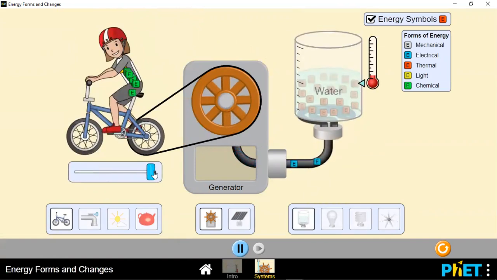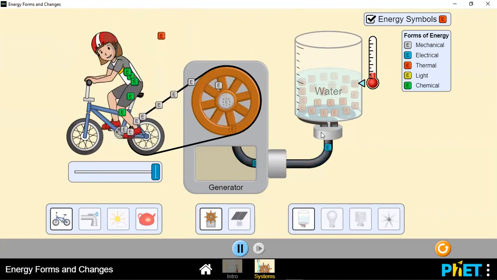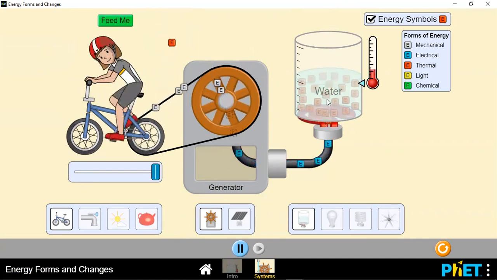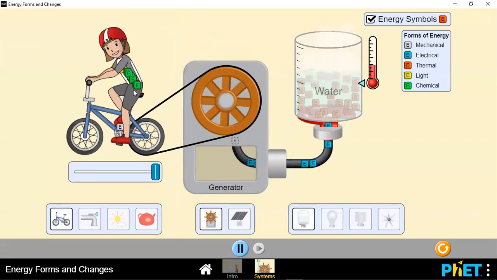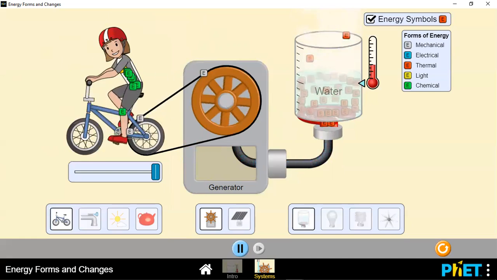If we allow our cyclists to pedal, you can see the chemical energy, stored energy from food in the body, becomes mechanical energy here. That's converted by the generator to electrical energy. And as it heats up the element here, that becomes thermal energy in the water. When the cyclist gets tired and we feed the cyclist, we create some more chemical energy, and the whole process can start again.